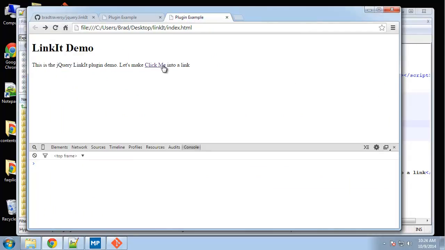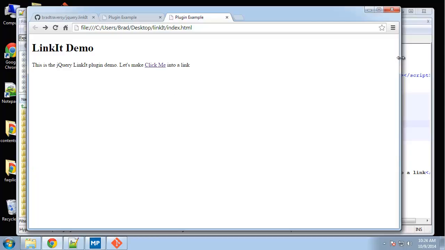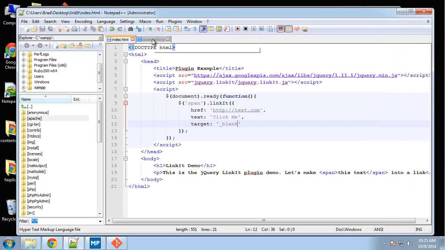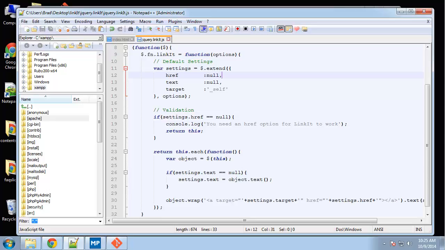Alright, so that's it. Very basic functionality, but I think it's a good solid plugin as far as syntax and just for a beginner to learn what's going on. Alright, so in the next video we'll create the manifest file so that we can upload it to the jQuery repository.